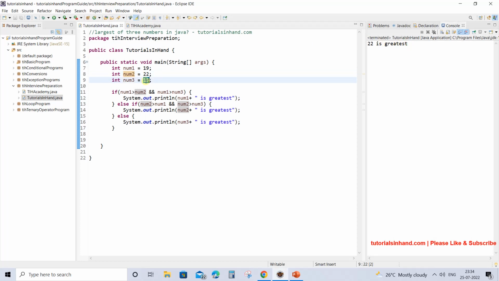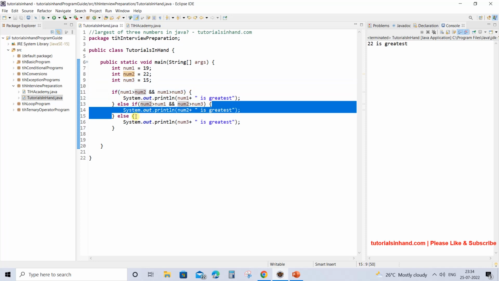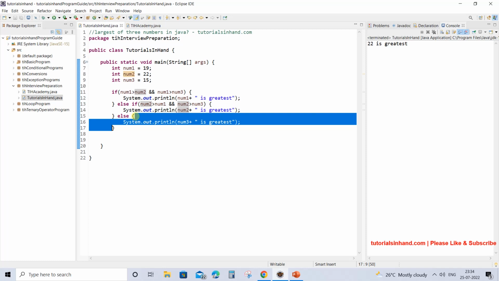Similarly, if you increase the value of num3 to be greater than all, you will get the result that num3 is greater. So you need to play around with it. The logic is pretty simple. You can code it on your own and try to write this logic on your own, and you will definitely enjoy the whole process. Hope you have enjoyed this tutorial.